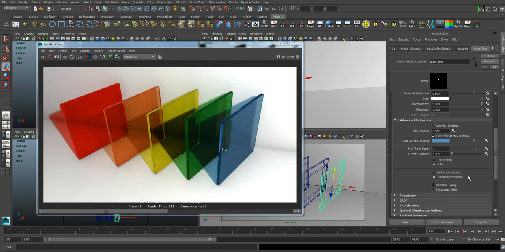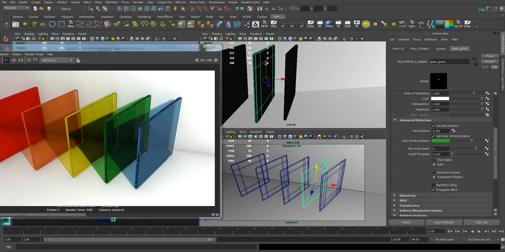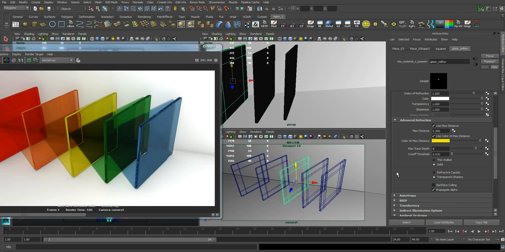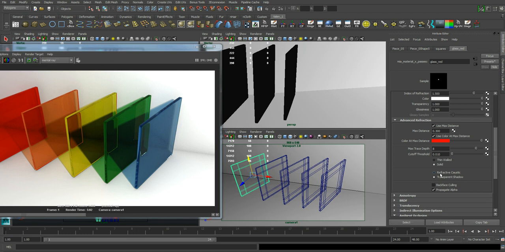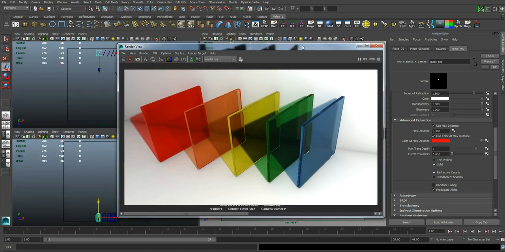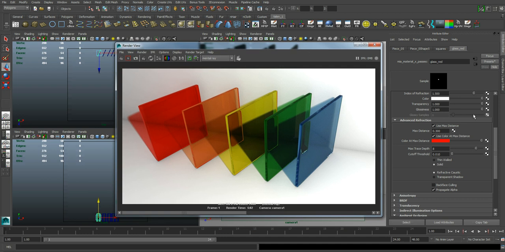Right now it's set to transparent shadow. But we don't want that. We actually want to generate these shadows through caustics. So I'm going to switch this to refractive caustic, and I'm going to run through the other objects and change them all as well. Alright, now that we've done that, let's do another render.